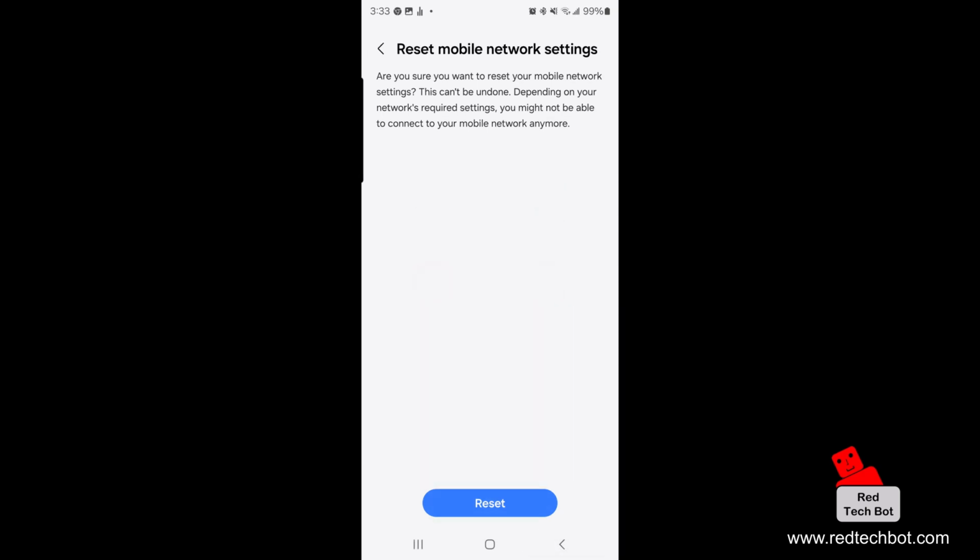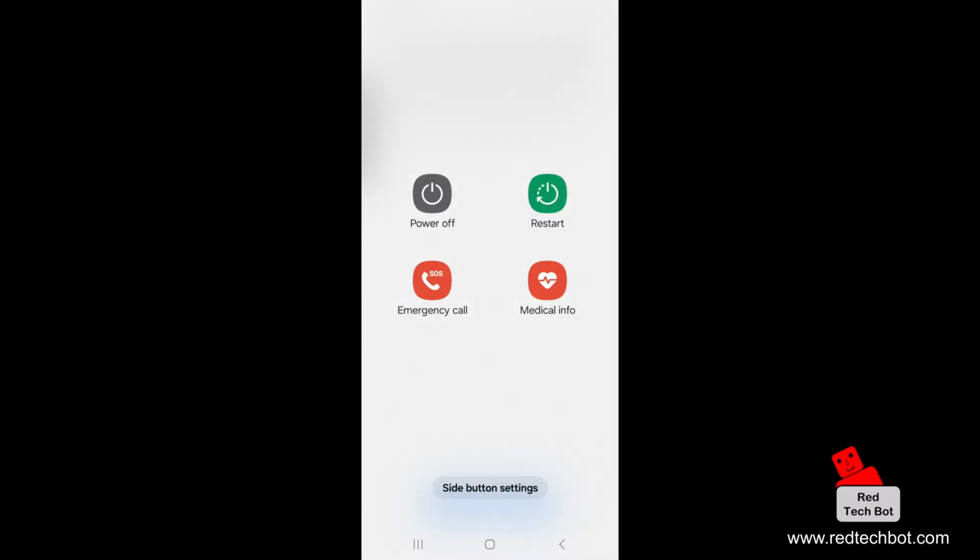So once you've done that, you would just then power off your phone and let it rest in the off state for about 30 seconds or so. Turn it back on, and then hopefully that should fix the issue and you should have your 4G, 5G signal back. Now, if you don't, this is just my personal opinion, the next best thing to do would be to just back up your entire phone, do a factory reset, and try and see if that fixes the issue.